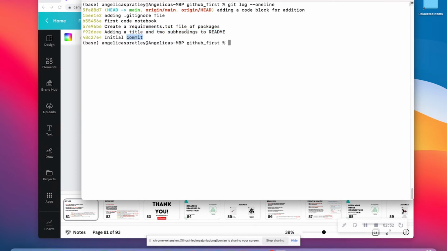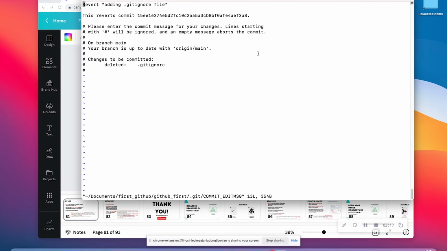So say, for instance, I didn't want to add a code block for addition. So what I can do here is actually do a git revert. And I am going to copy this ID here. Say, for instance, I want to go back to when I've added my gitignore before I actually added that code block. And I'm going to hit enter.